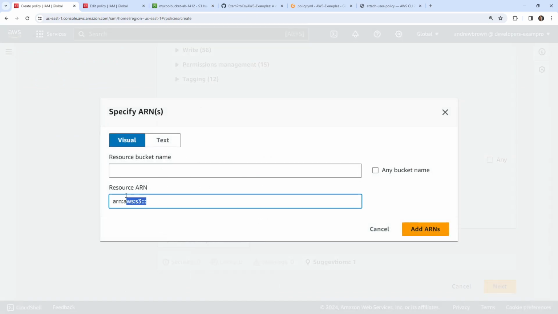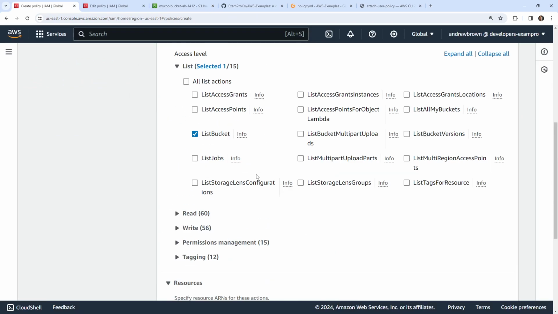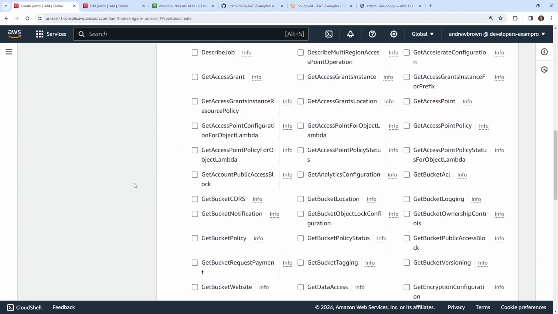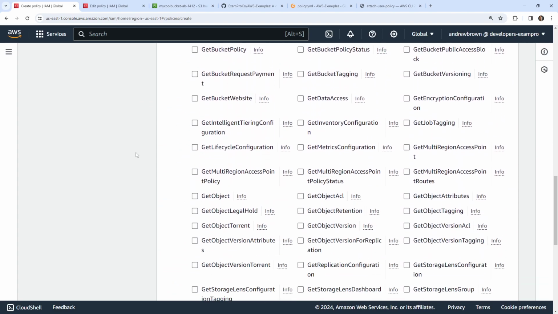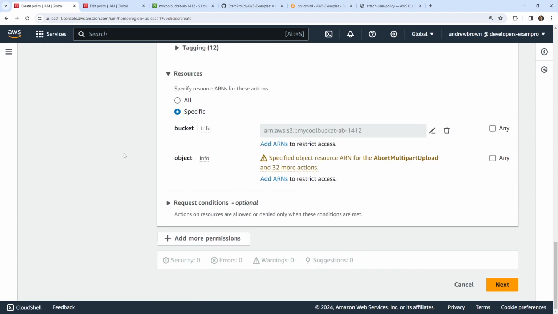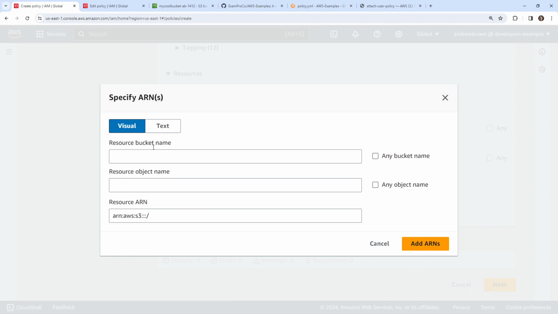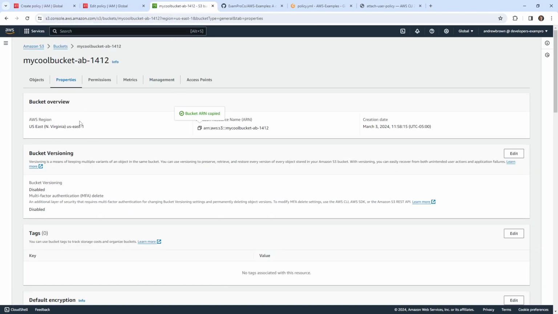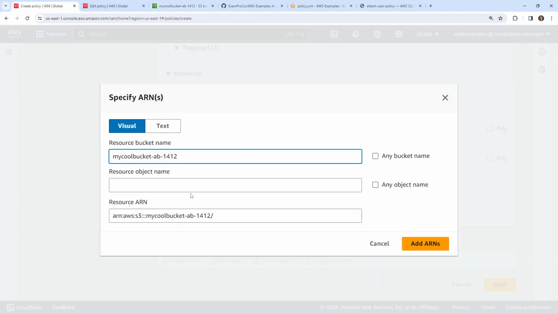Again, we're not doing this for real. I'll just paste it in here. Okay, it could be that. But now let's say we wanted to read objects, like get an object. Notice now it wants the object resource, and it wants the ARN structure for that. So we know what the bucket name is. It's my cool bucket. So I'm just going to copy this here. And now it's saying, what object are you specifying? Often we say any object. And so that is what that's going to look like.